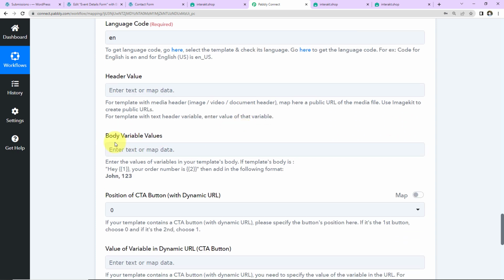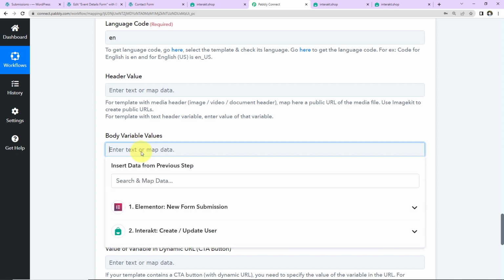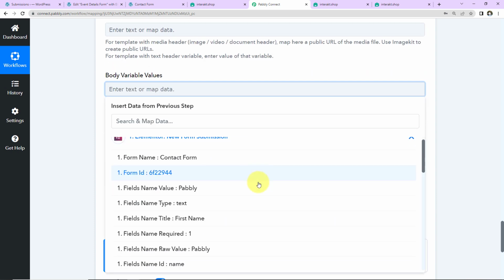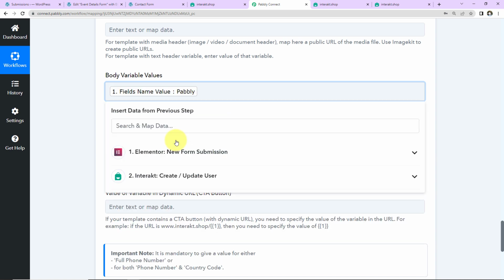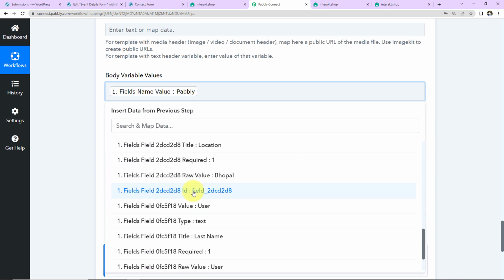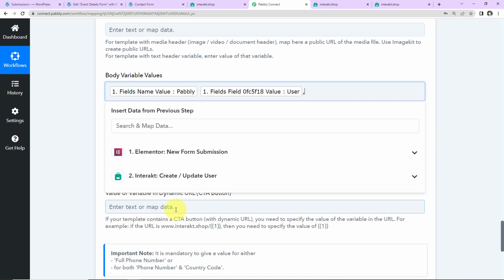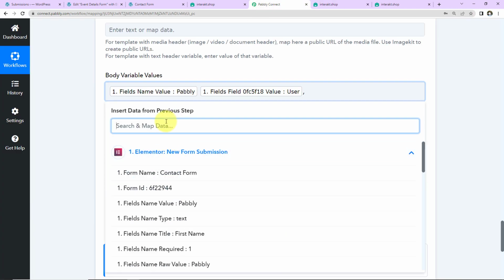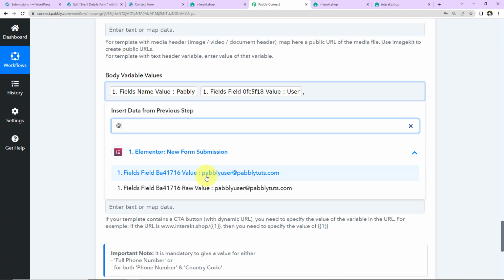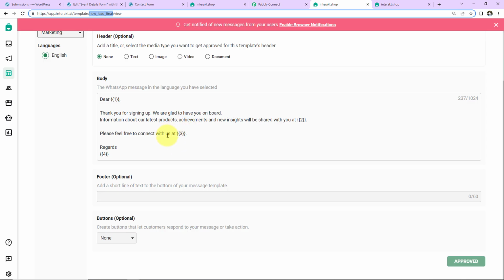Then we have body variable values. So here first we had the name. So I'm going to go here, and this here is the first name, right? Then I'm going to give a space, go here, go down, and this here is the last name. Then I'm going to separate this with a comma. Now as per this template, the next thing that we need here is the email address of the person. So let's go here and look for the email address. Here it is. Now here we need the website address, and then we need the name of the company.